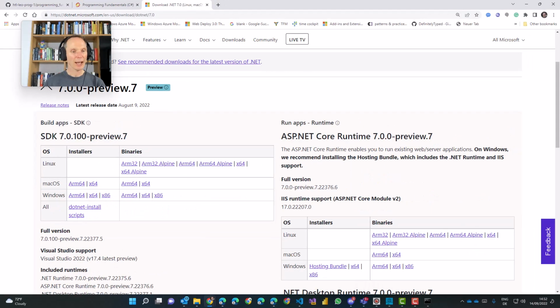Of course, you can also use Linux for this course. I'm perfectly fine with that. You can also use macOS. Perfectly fine with that. Just click on the corresponding link here to get installation instructions or download the necessary software.